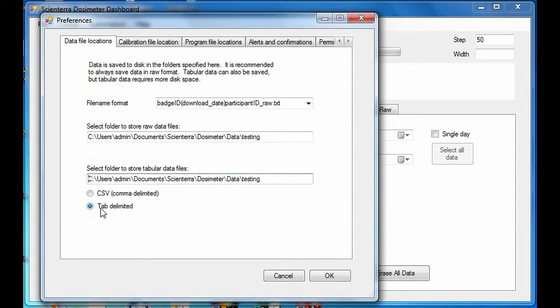You can also select whether or not the tabular data is tab delimited or comma delimited. That is up to you, and it depends what you're going to use the data for. Comma delimited is more industry standard. Tab delimited tends to import into Microsoft Excel without tinkering around with the settings too much.